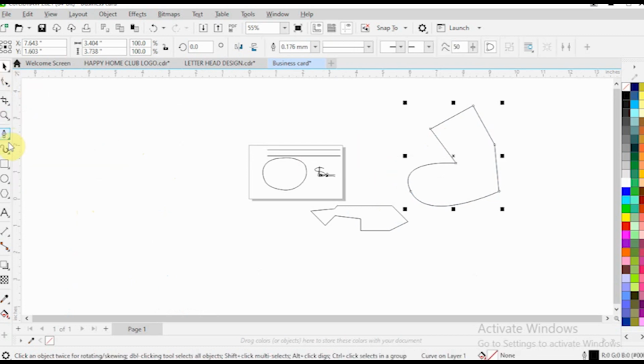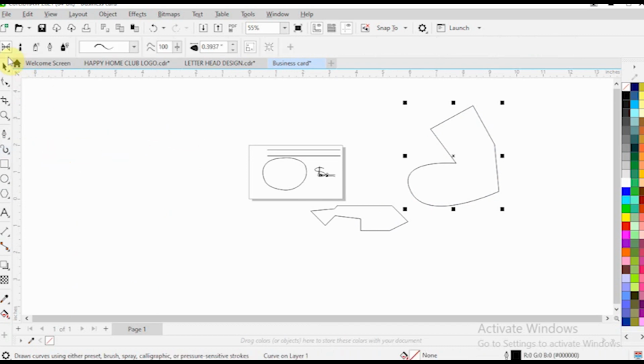So the next thing is artistic media. Okay, we need to explore that. Once you click on it, it has properties. Look, this is a property bar. So for every object you have here, they have their properties. So that means you can adjust from the property bar. So clicking on the artistic media tool, I have other options.